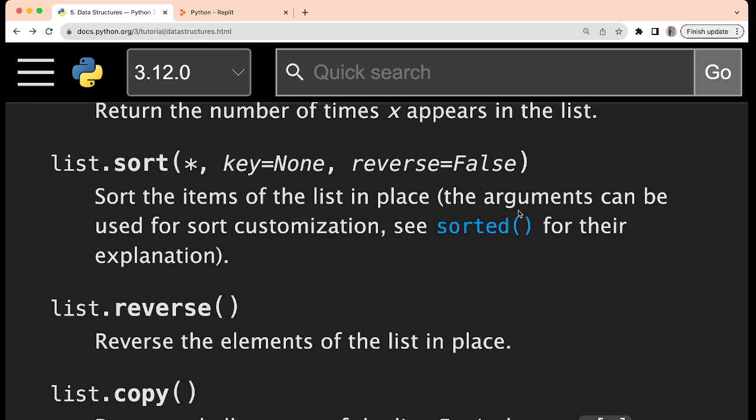The arguments can be used for sort customization. So whatever arguments are there, that is for sort customization, that if you want to sort, in what order you want to sort, how, with respect to what, such kind of things you can specify in these arguments. For that detailing, if you want, you can go to the sorted method and check there, but otherwise I will be teaching that in some later lectures.